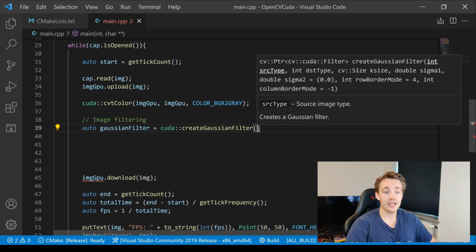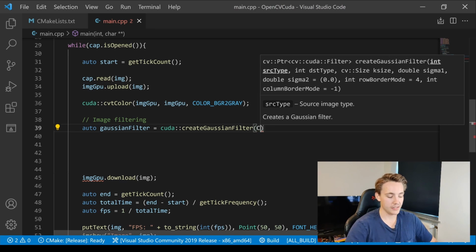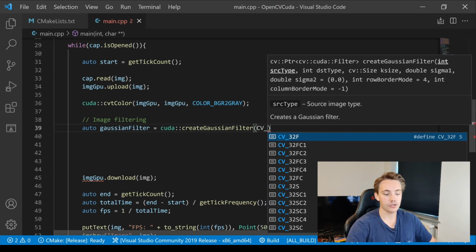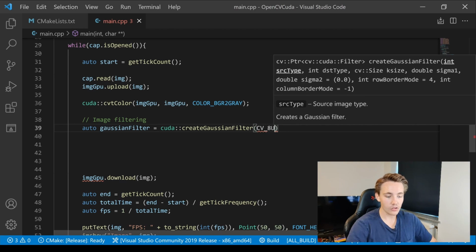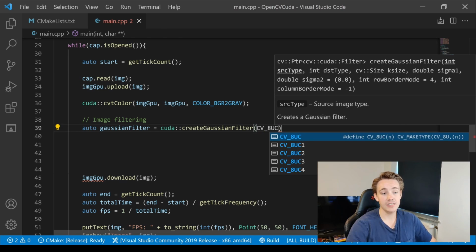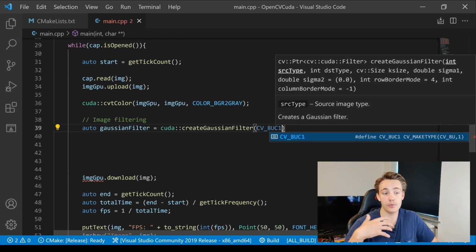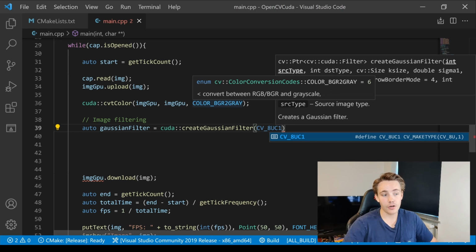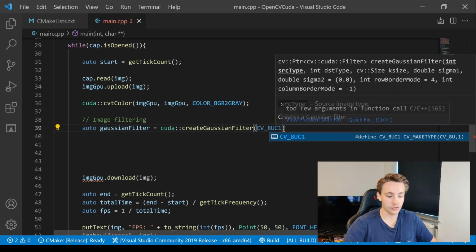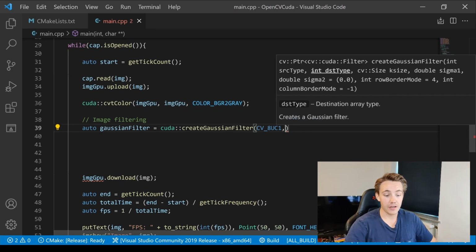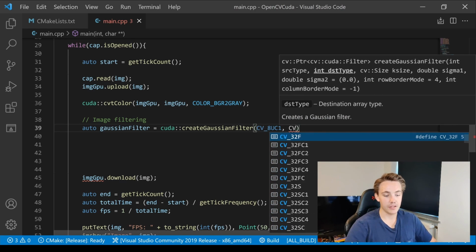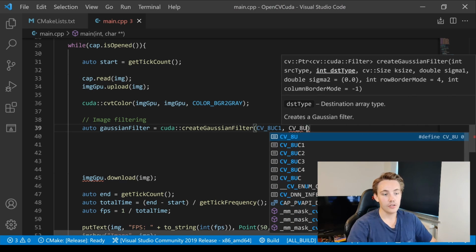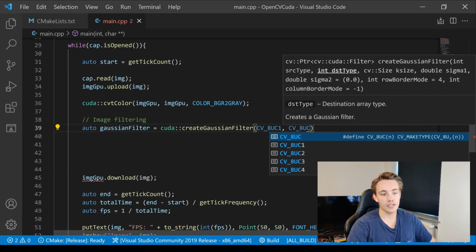The first parameter is the source type, the data type of our image that we pass in. So we use CV_ and then an 8-bit unsigned integer. So we have 8U, then a C, and then a 1 here because we're only operating with one channel, since we converted our image from BGR to a gray image. Then we need to specify the output data type as well. So again, we specify CV_8U, then the channel, and then a 1 here at the end.